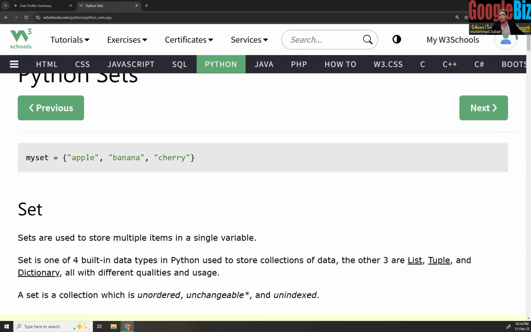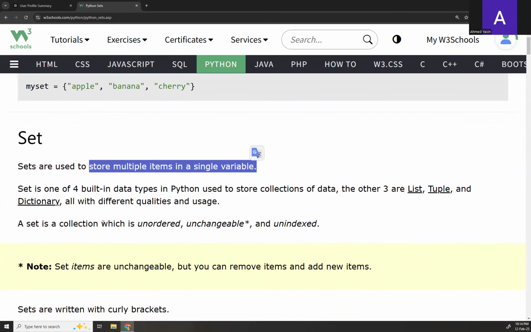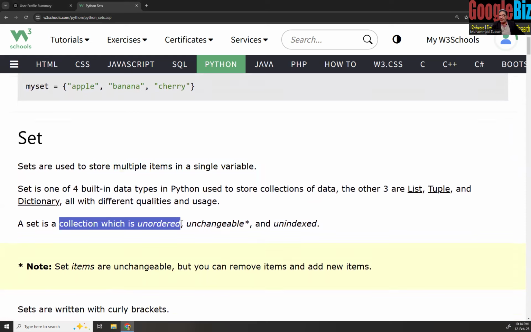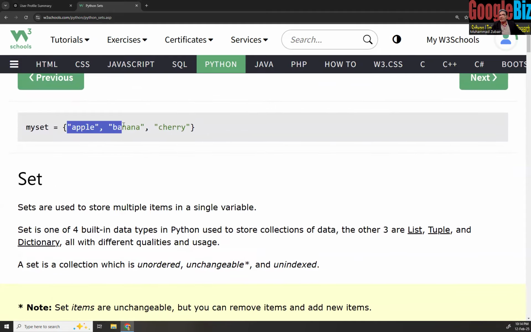Sets are used to store multiple items in a single variable. This is the same thing. And a set is a collection which is unordered. This is the difference. Unordered means that if we store these components in a set, like apple, banana, and cherry, and we print it, it is not necessary that it prints in the same order. The order may be changed. In most cases, the order is changed.